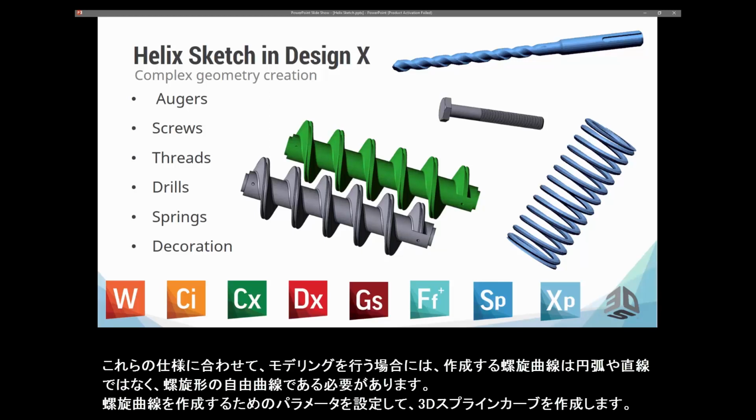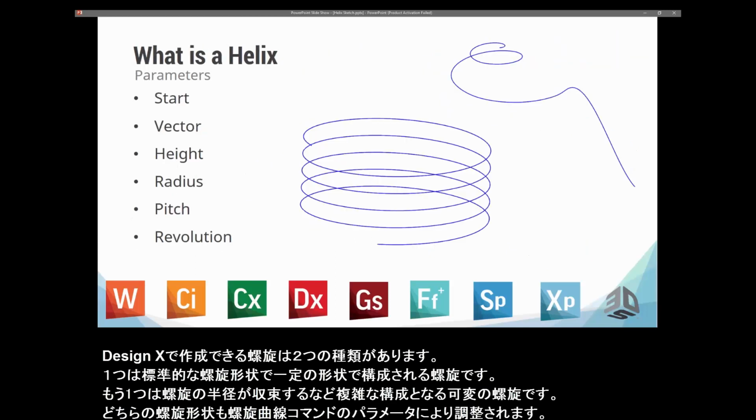The helix sketch can be used to make your life a little bit easier to describe more free-flowing geometry as a helical shape rather than just an arc or a line. There are a couple things that make Helix unique when it comes to 3D splines. They all have the same parameters, but they can be different to describe the shapes.